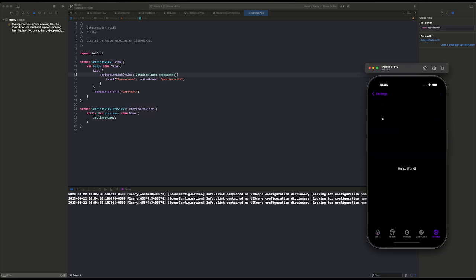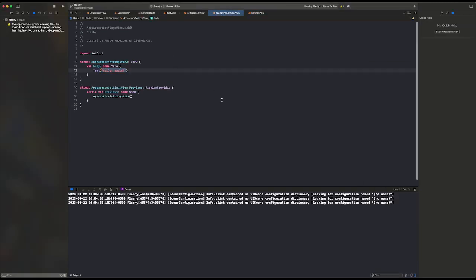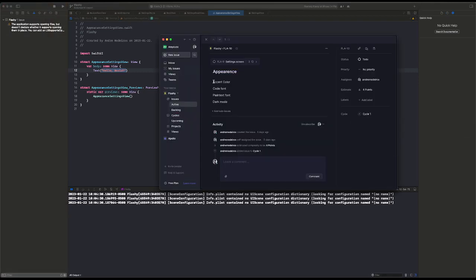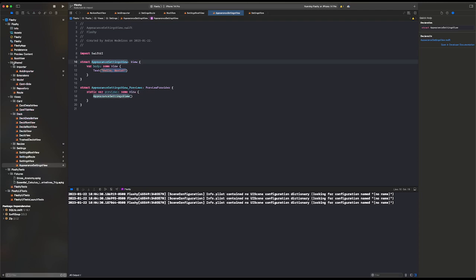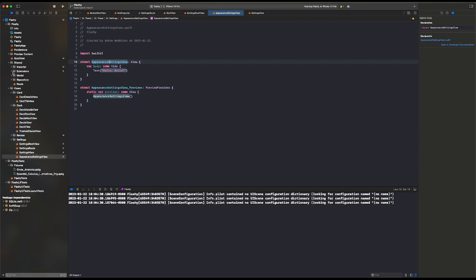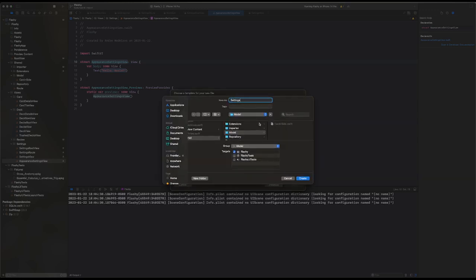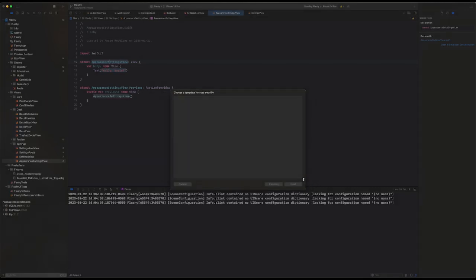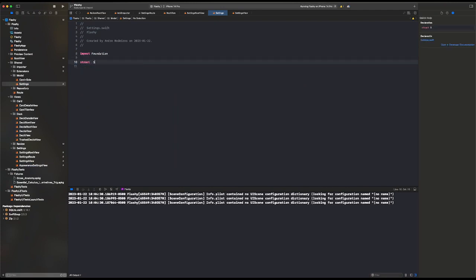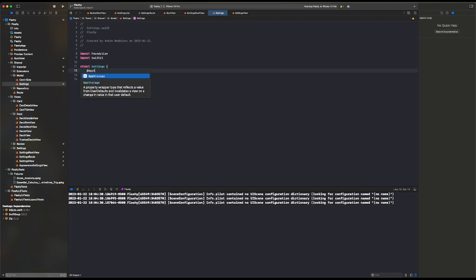Okay, so again, settings, appearance. We need to set the screen up now. So in the appearance settings view, what are we going to do here? We wanted to do a couple of things. So the accent color. Let's start with dark mode first. So in shared, we're going to have the... I guess settings can be a model. So struct settings. App storage.